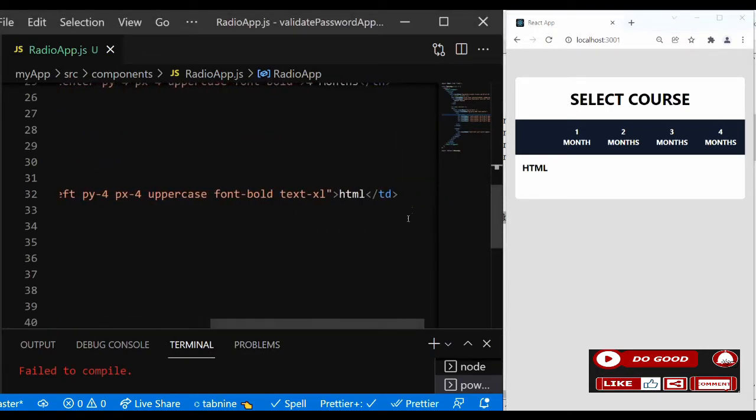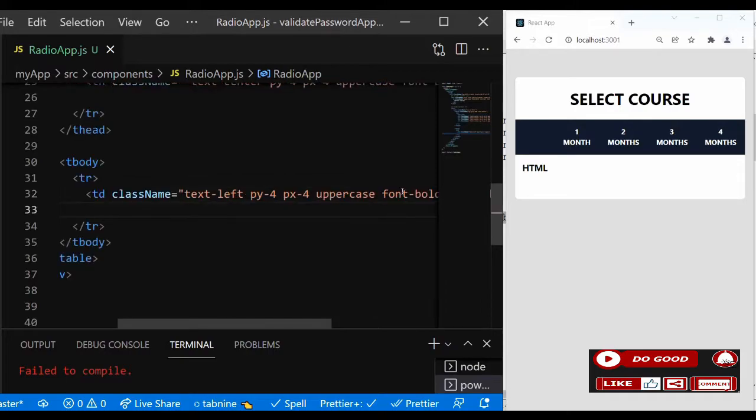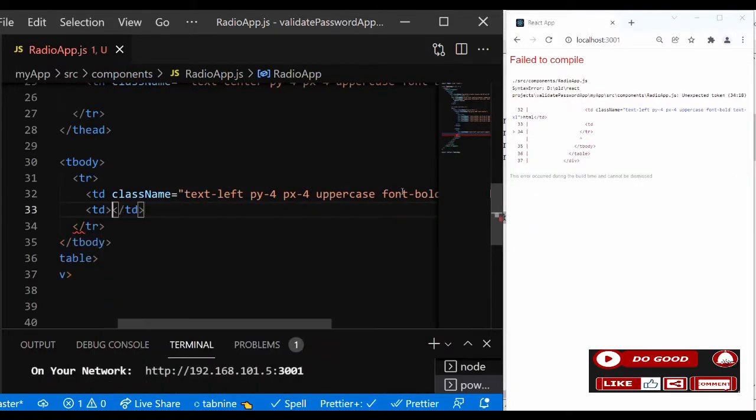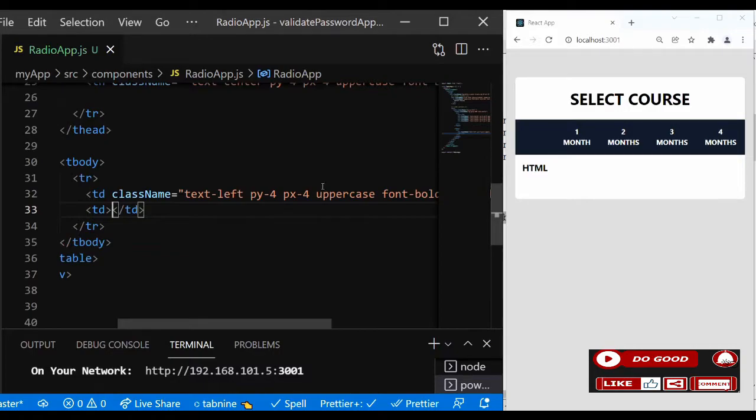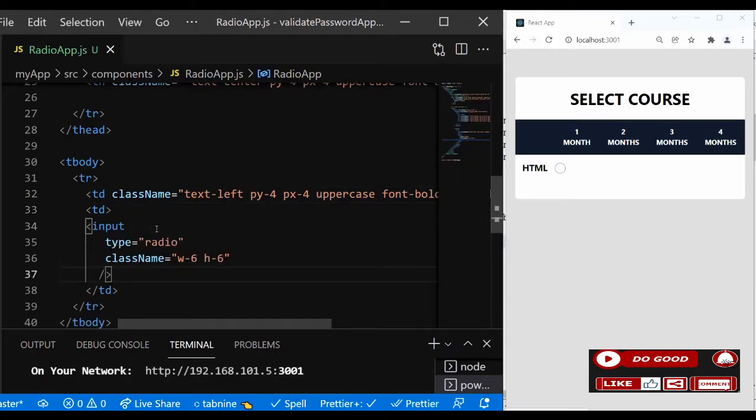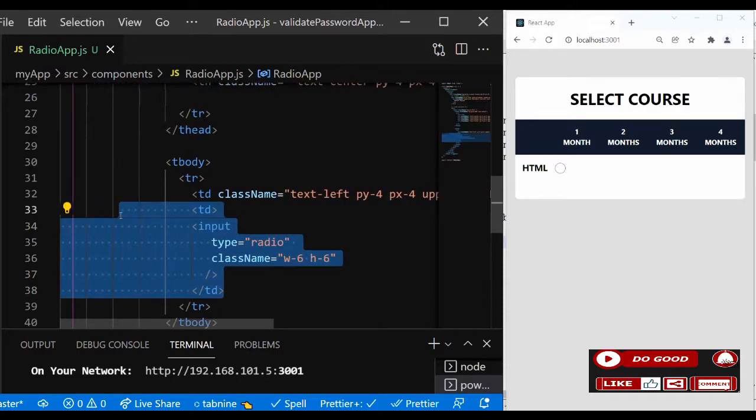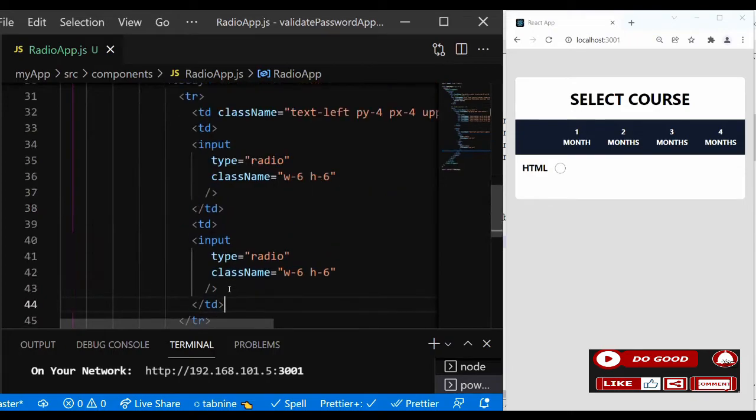Okay, so we say TD. So this is going to be an input. Good. So inside this input, copy this 4 more times. Good. So TD, copy that and say 1, 2, 3. Good. Nice one. Now, good.